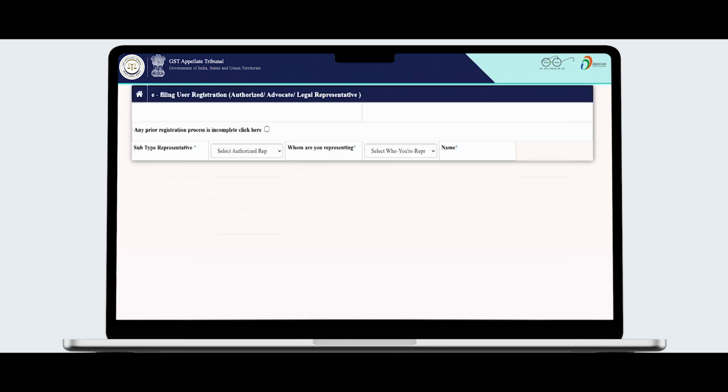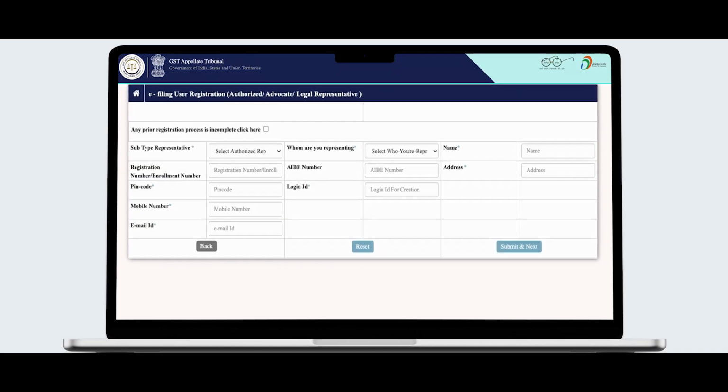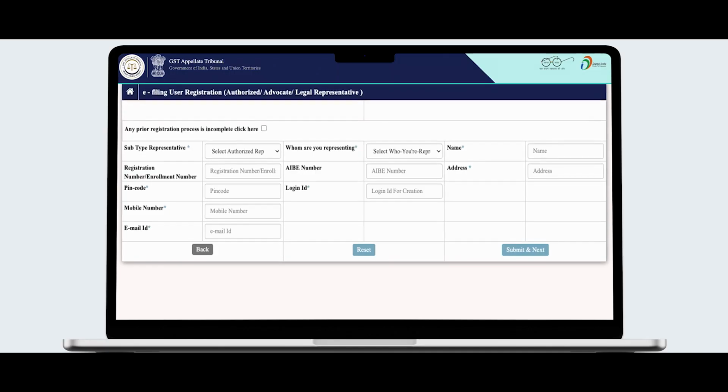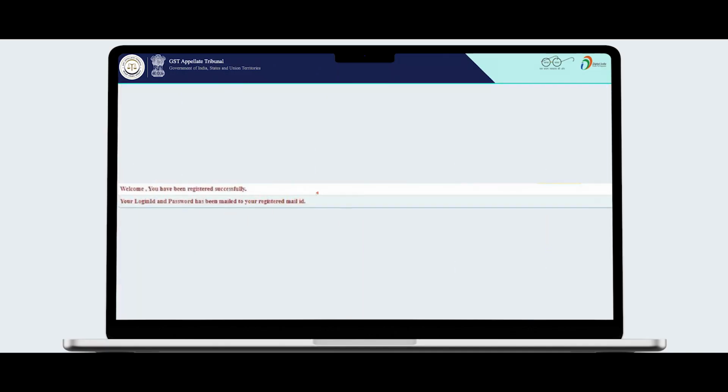Authorized representative needs to provide appropriate details, including contact details, for verification. Once you've completed these steps, you'll receive a success message for registration. Your login ID and password will be sent to your registered mobile number and email ID.